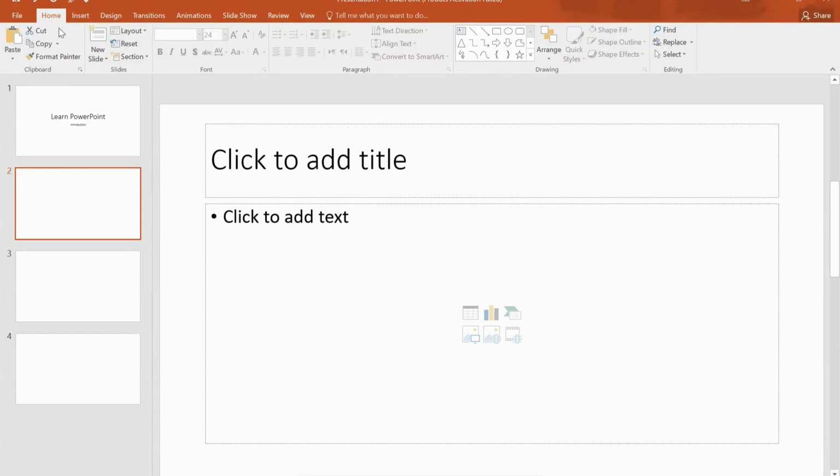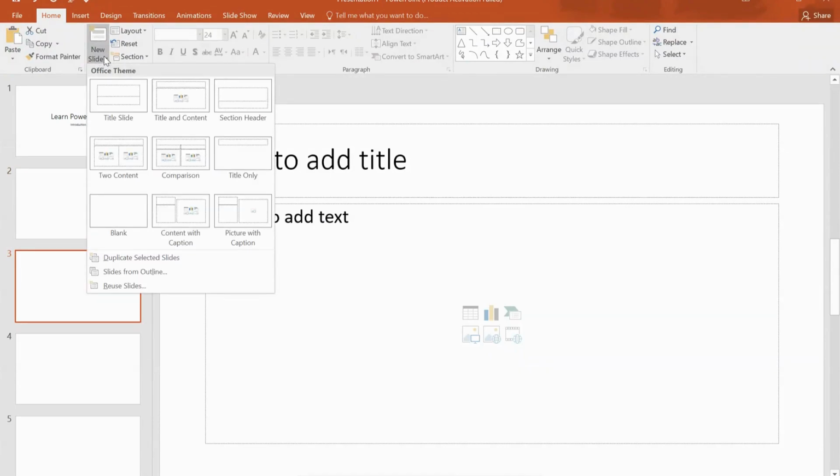Use the menu: go to the Home tab, click on New Slide from the Slides section, and get a new slide. If we click on the small arrow, a list of options opens. There are some layouts in this list that we can easily select for our presentation.